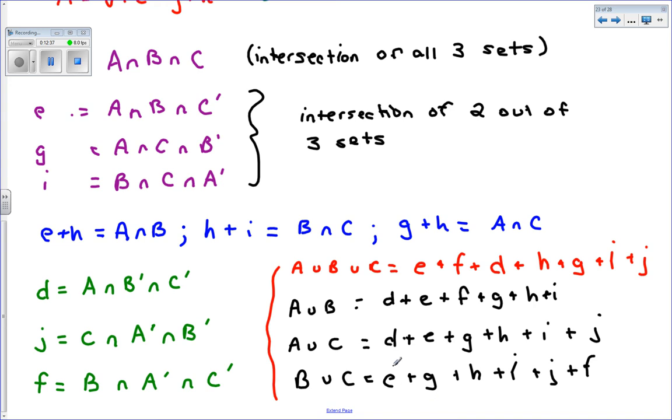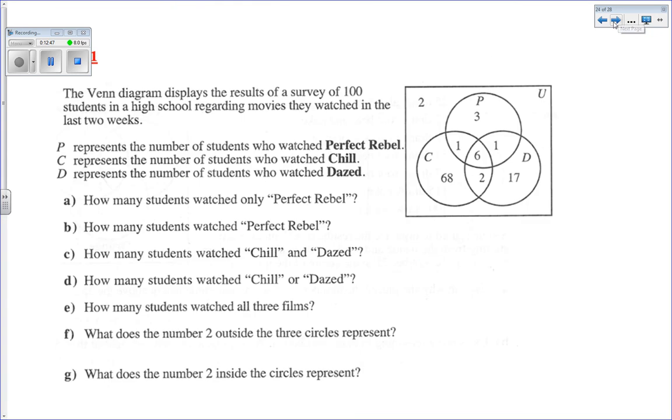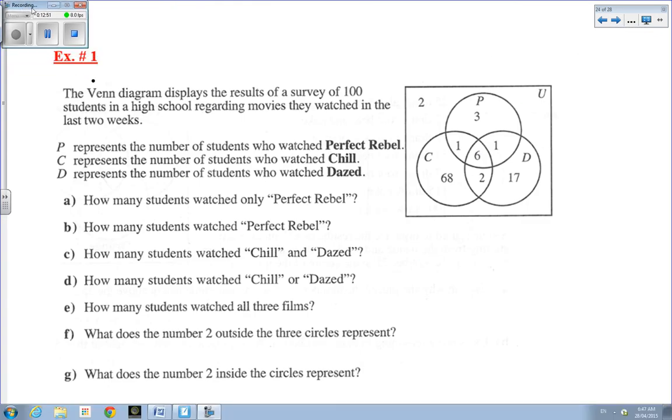Okay, and so that's just some notation to pay attention to, and you're more likely to get questions like this with the notation, with the portion shaded, and you have to pick out what it is that it says. So now let's actually do some examples. Hopefully my pen will work a little bit better than it has been. We have a Venn diagram here that displays the results of a survey of 100 students in a high school regarding movies they watched in the last 2 weeks.